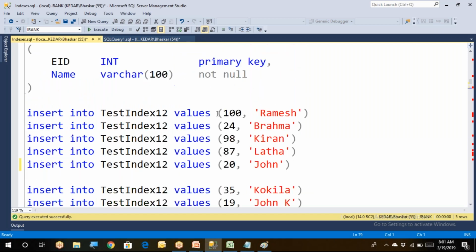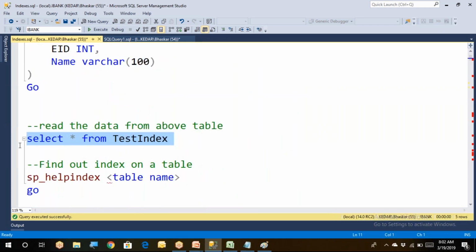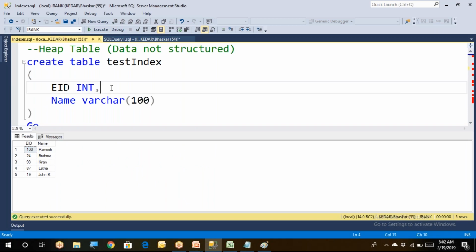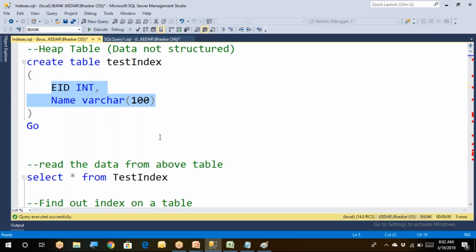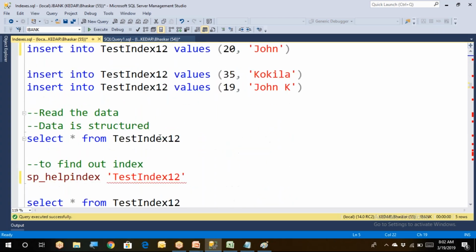Now let us go back to the previous situation where there is no primary key, where no index is created. Let me read the data here. When you read the data, it is not sorted in any order. Have you seen? But on this, I don't have a primary key. But people may ask you, can I create a clustered index on it? Why not? You can create a clustered or a non-clustered index. There is no issue. So if you wanted to create an index on this, what is the syntax? The syntax also I would have given you. Let me show the syntax here.